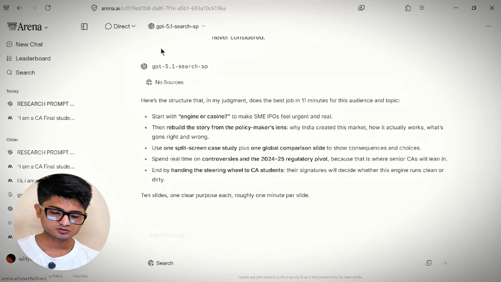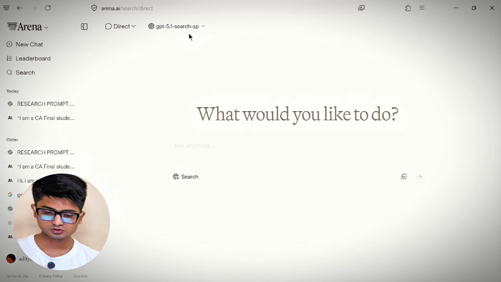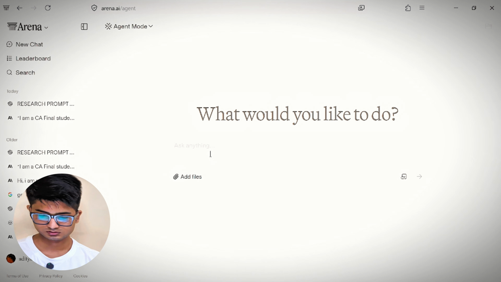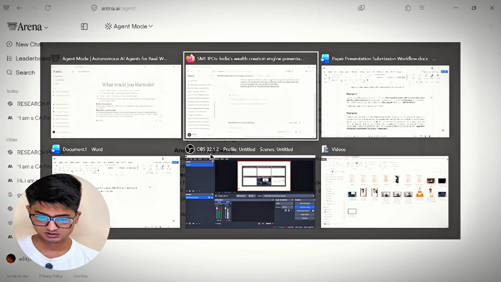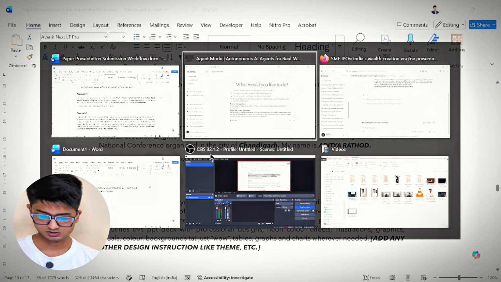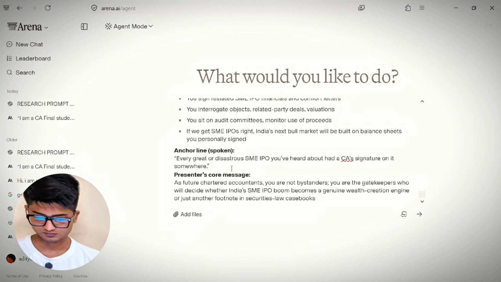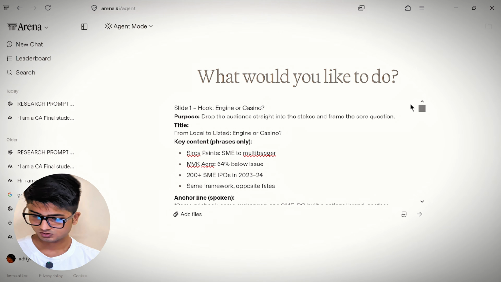So alternatively, what you can do is you can go to a new chat and open the agent mode. Right here, you paste the slidewise content and you paste this prompt as well. So you just go on top.